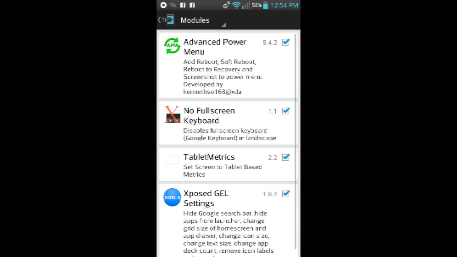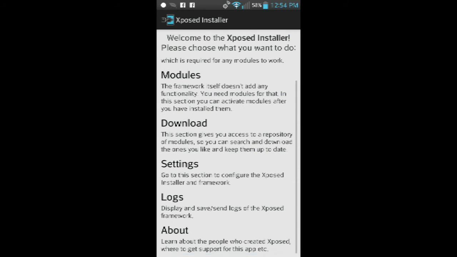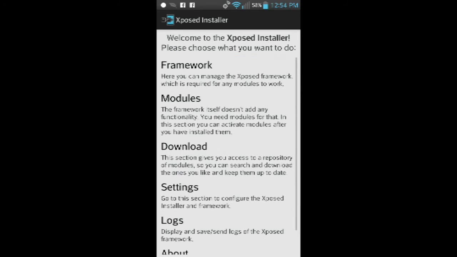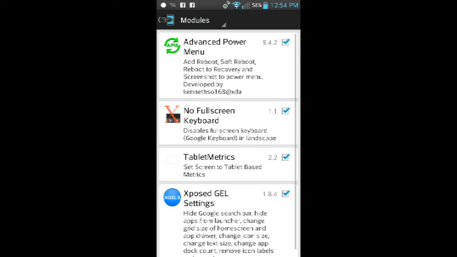Then you download the Xposed module. Don't go to download because that's the free version. I have the link in the description.